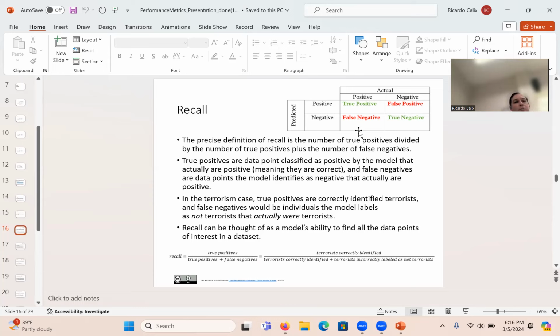You have to balance out both precision and recall. So if we go over the definition here, the precise definition of recall is the number of true positives, which is this one, divided by the number of true positives plus the number of false negatives. So all the real cases, the actual cases. True positives are data points classified as positive by the model that actually are positive, meaning they are correct. And false negatives here are data points the model identifies as negative that actually are positive. So these are the terrorists it missed, correct?